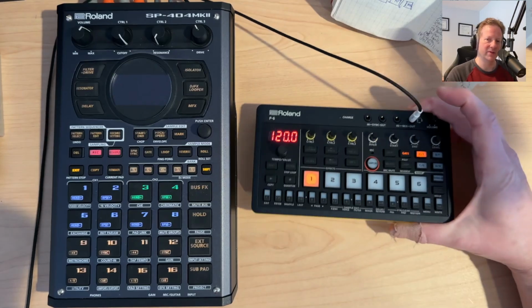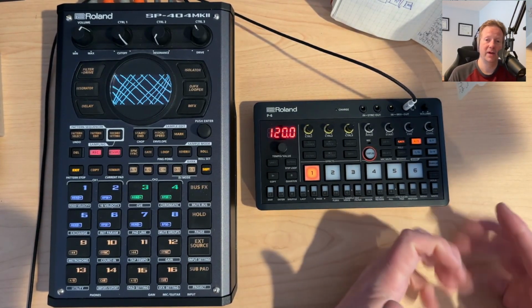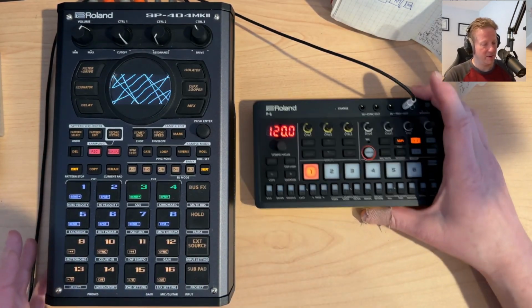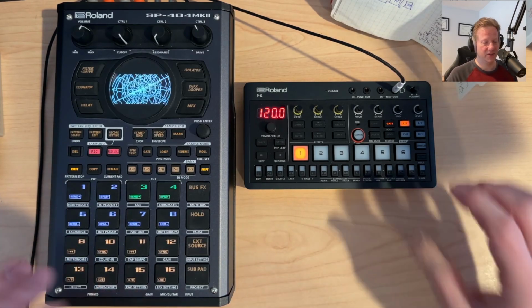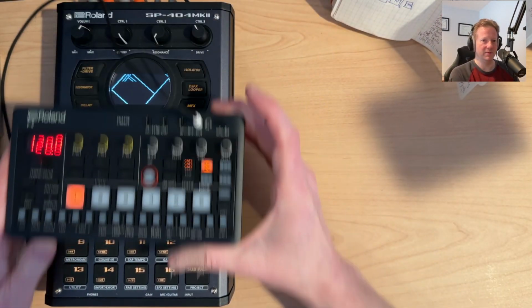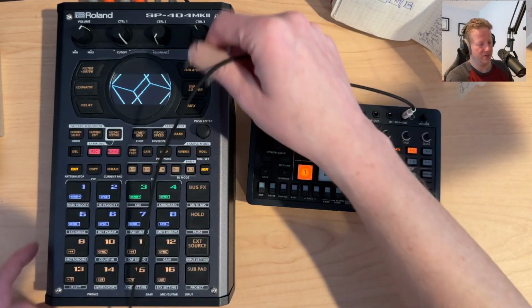I can just grab this, throw it in my backpack, or take it with me and have fun with it. It doesn't take up that much space. It's probably about one sixth the size of the SP404 Mark II. So size wise, quite a difference, obviously. Even just layering it on top, you could have three, and the SP404 Mark II is probably twice the thickness.